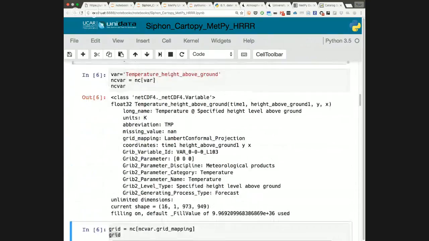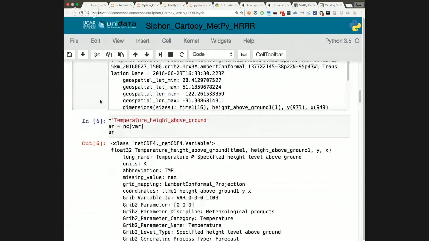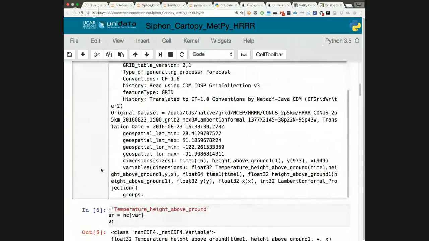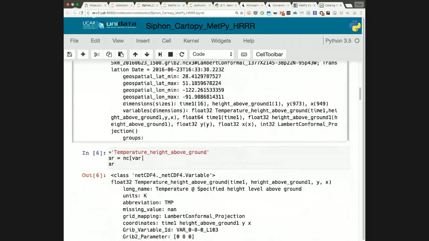Well, let's go back and look at what we were given in our data file. If we look at the variables we got back, we got temperature at height above ground, and we got a Y, and we got an X, but I don't see a latitude or a longitude in there. So why would they just send us the actual grid that the numerical model was run on instead of a field of latitude and longitude?